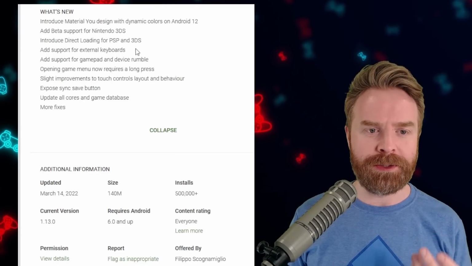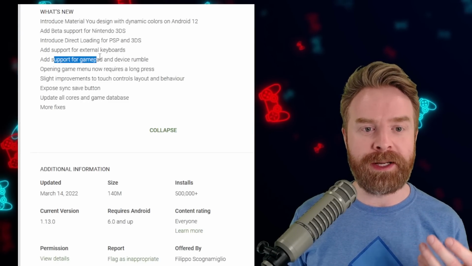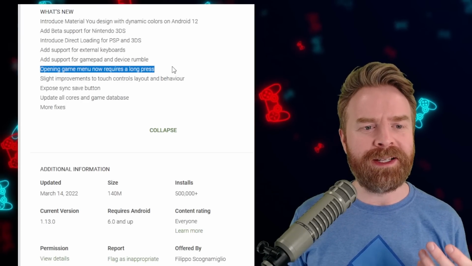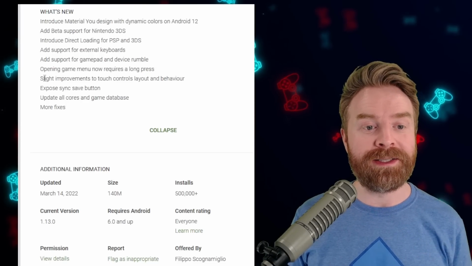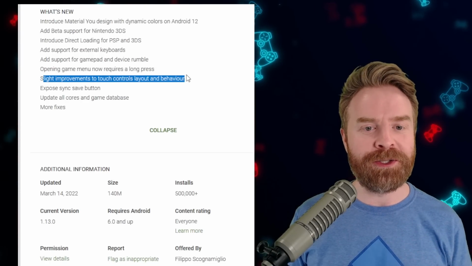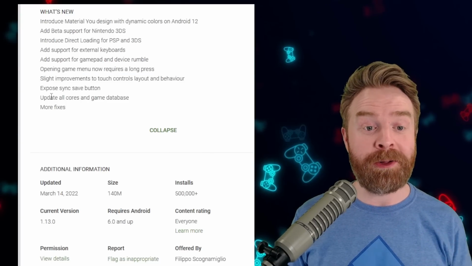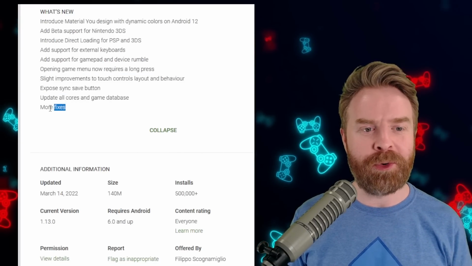Added in support for external keyboards, added in support for gamepad and device rumble. We talked about this one in a previous video. Opening game menu now requires a long press. Slight improvements to touch control layout and behavior. Expose sync save button, update all cores and game database, and more fixes.